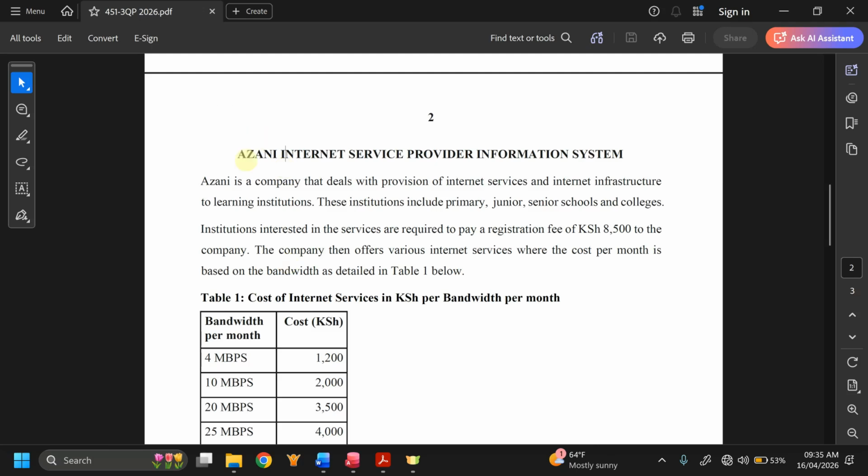Today we have what is appearing on the screen. Those who know it already know it: Azani Internet Service Provider Information System. This is the KCSE 451/3 project, year 2026. And today I just want us to do a very small, quick tour on system construction, very fast.